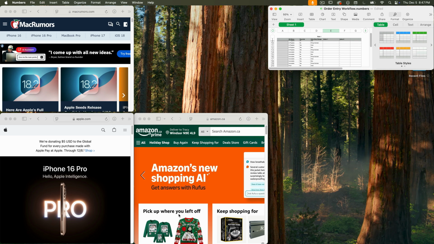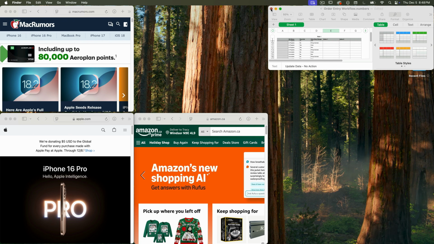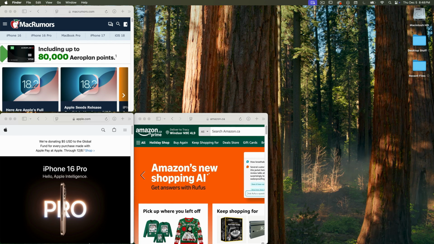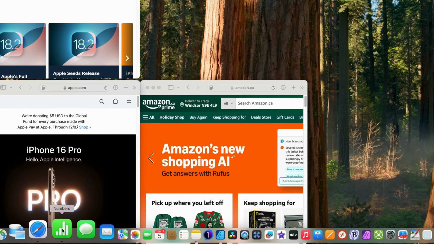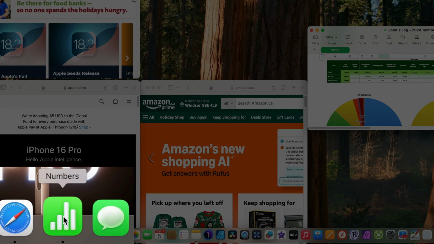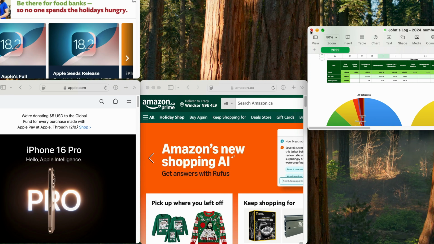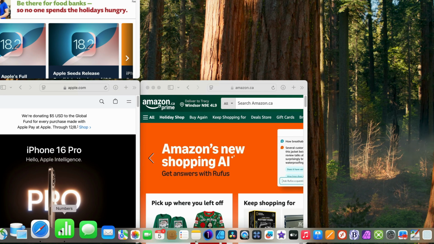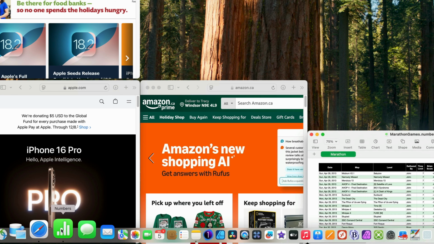Let me demonstrate. I'm in Numbers and I still have 2 documents minimized. I'm going to close this document so no document will be visible. Then I'll go and click on the application icon in the dock, and you can see that it opens the last document that was minimized. If I click the app icon again, nothing happens. I'll close this Numbers document and then click on that app icon one more time, and you can see that it opened the next minimized document.